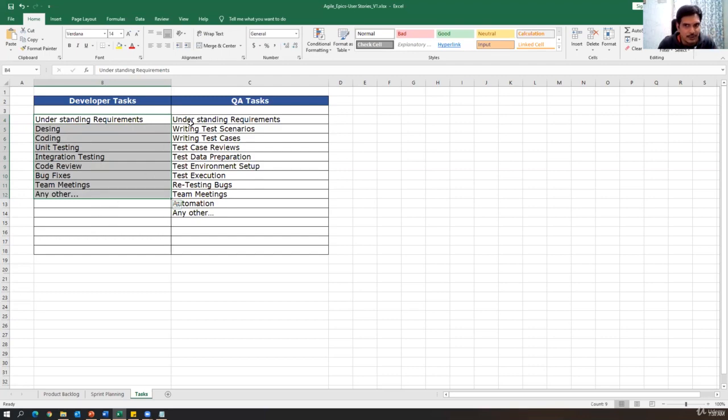Similarly, for the same story, QA also does some other tasks. They also understand the requirement. They write the test scenarios and test cases. They conduct the reviews, test case reviews, test data preparation, environment setup, test execution, retesting the bugs, internal team meetings, and automation testing. So all these things are tasks done by the tester. So once the tester has completed these tasks for that particular story, then the tester says, I'm done with the story. I've completed the tasks in that particular story. Now the story is ready for demo.